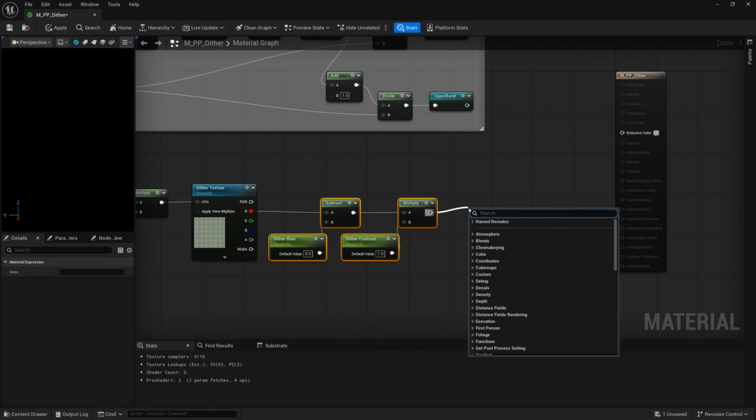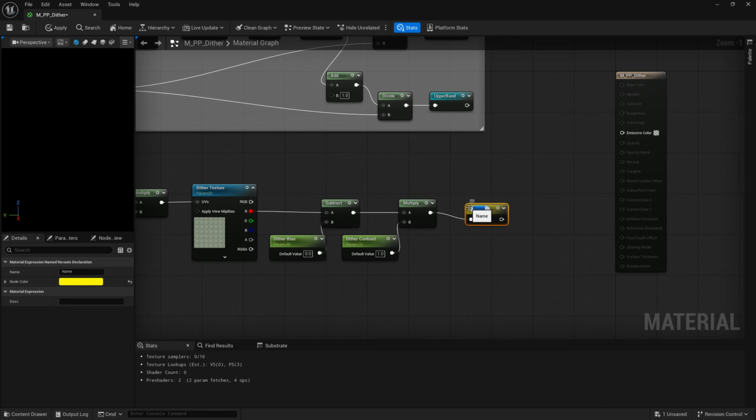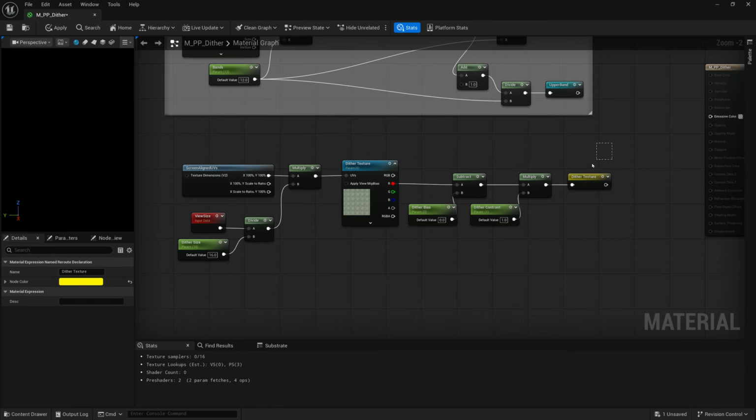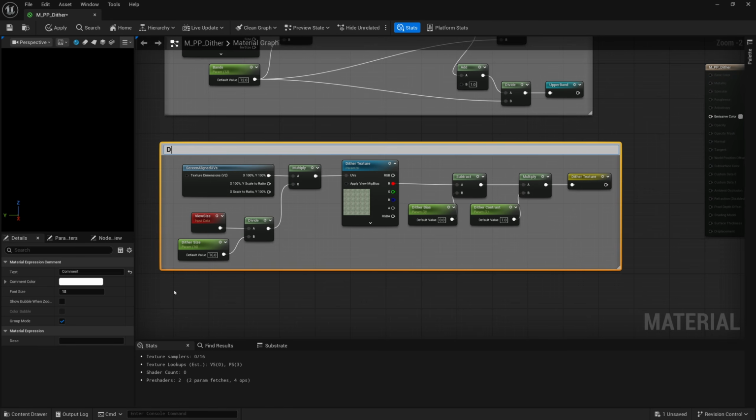From here, we can drag off and search for reroute declaration node. And I'll call this dither texture. Now we can go ahead and select all of this, press C, and we'll call this dither texture.